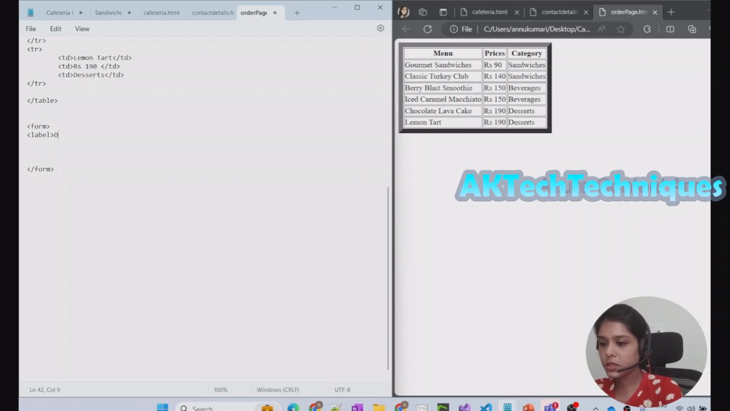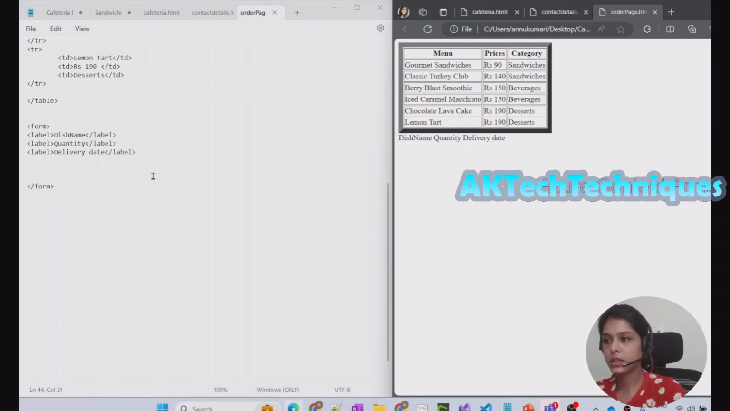So suppose the dish name that they want to place the order for, let's close the label tag, and then a few more labels: how much quantity they want to order. So for that, the quantity label, and then on which date they want to place the order, what should be the delivery date. So I'm just giving delivery date. So if I hit refresh, it's looking like this as of now.